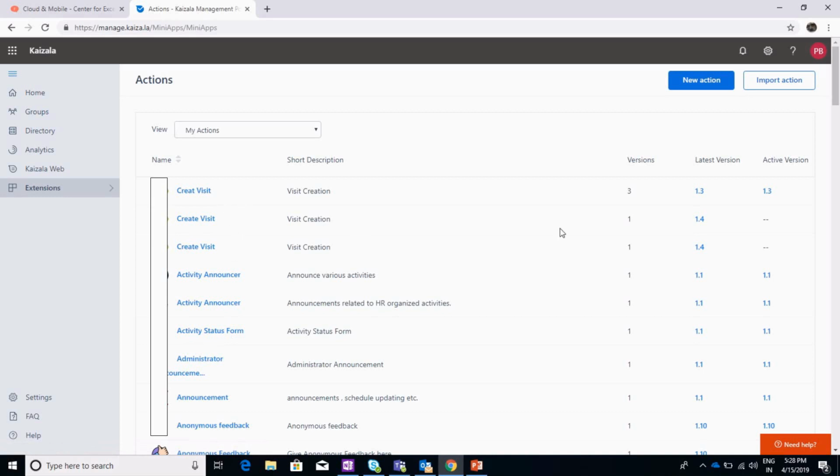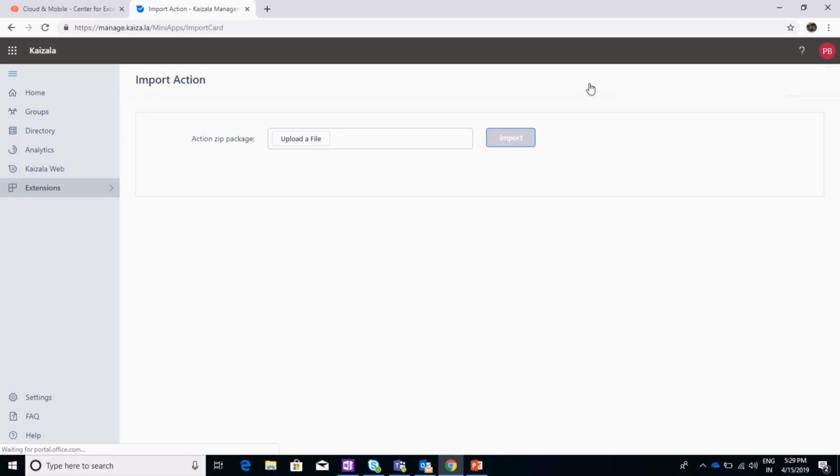And if I want to import my own action card from my PC or something, then I can just click on import action, and whatever the action directory I'm uploading, I can upload the file simply here, and the action card will be ready to use.